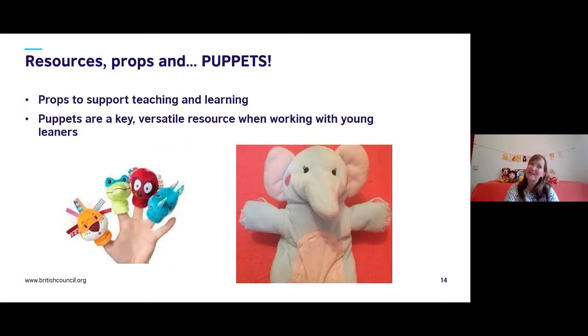So I'm coming to resources, props and puppets, the key thing to support teaching and learning, particularly through a screen. Puppets are a key versatile resource when you're working face to face or online with young learners. So here is my puppet. I hope you can see, this is Edmund the elephant. And Edmund, he's great. He's used to teach a wealth of things. I'm just going to stop sharing now just to demonstrate something very quickly with him.